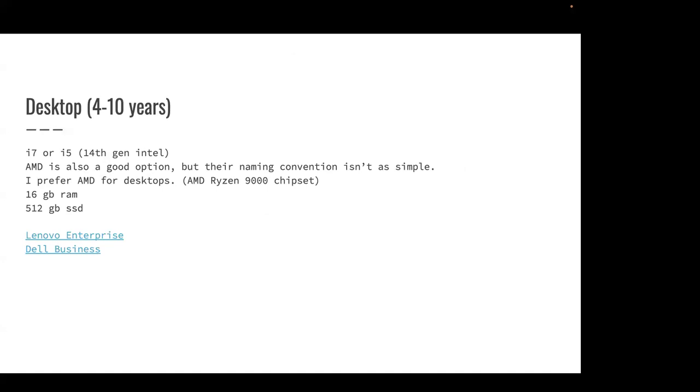For a desktop, you're generally looking at getting about 4 to 10 years of life out of it, a little bit longer than a laptop. Once again, i7 or i5, 14th gen Intel. For AMD, I actually wrote down AMD Ryzen 9000 chipset. And if you have any questions about that, I can certainly answer that. And similar to the laptop, you'll want 16 gigs of RAM and 512 gigs of storage.